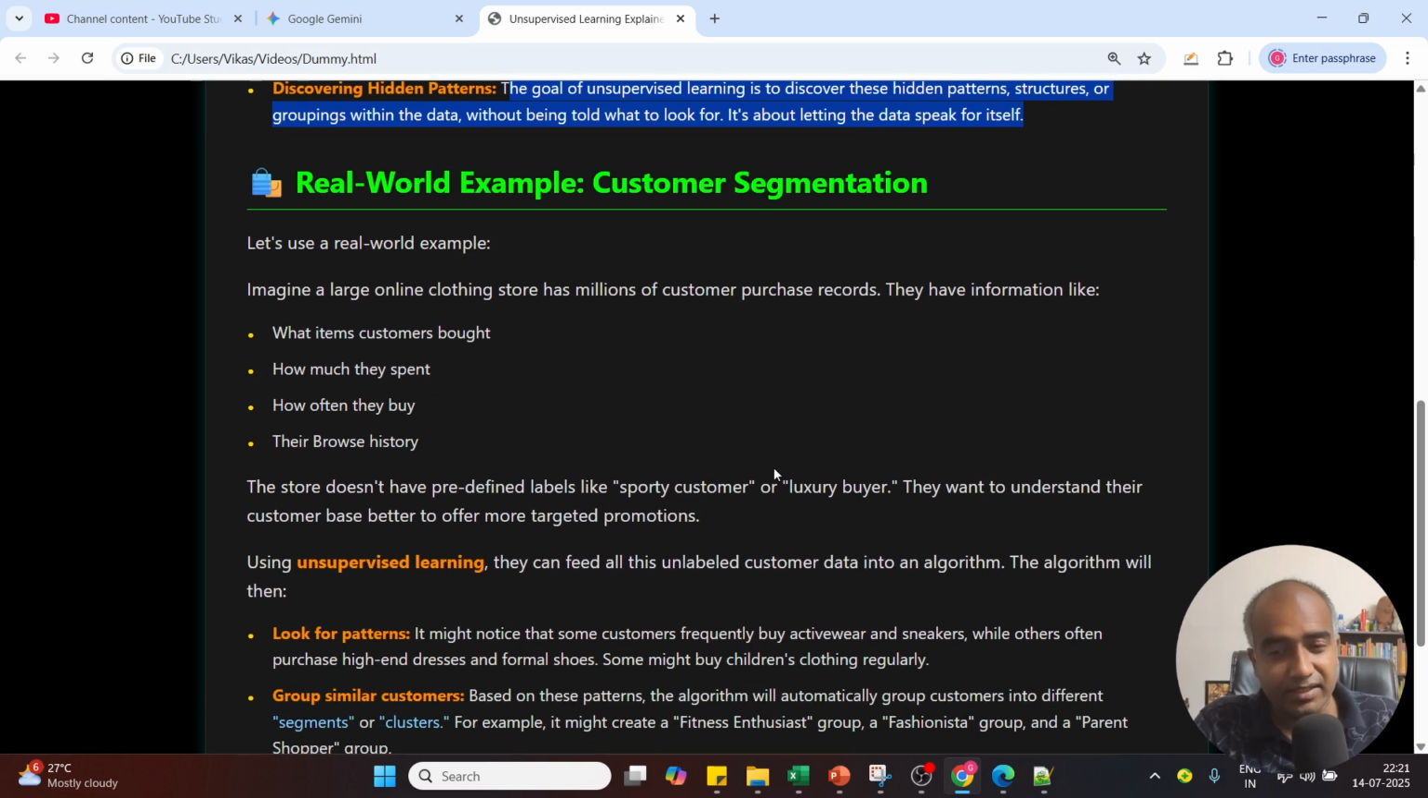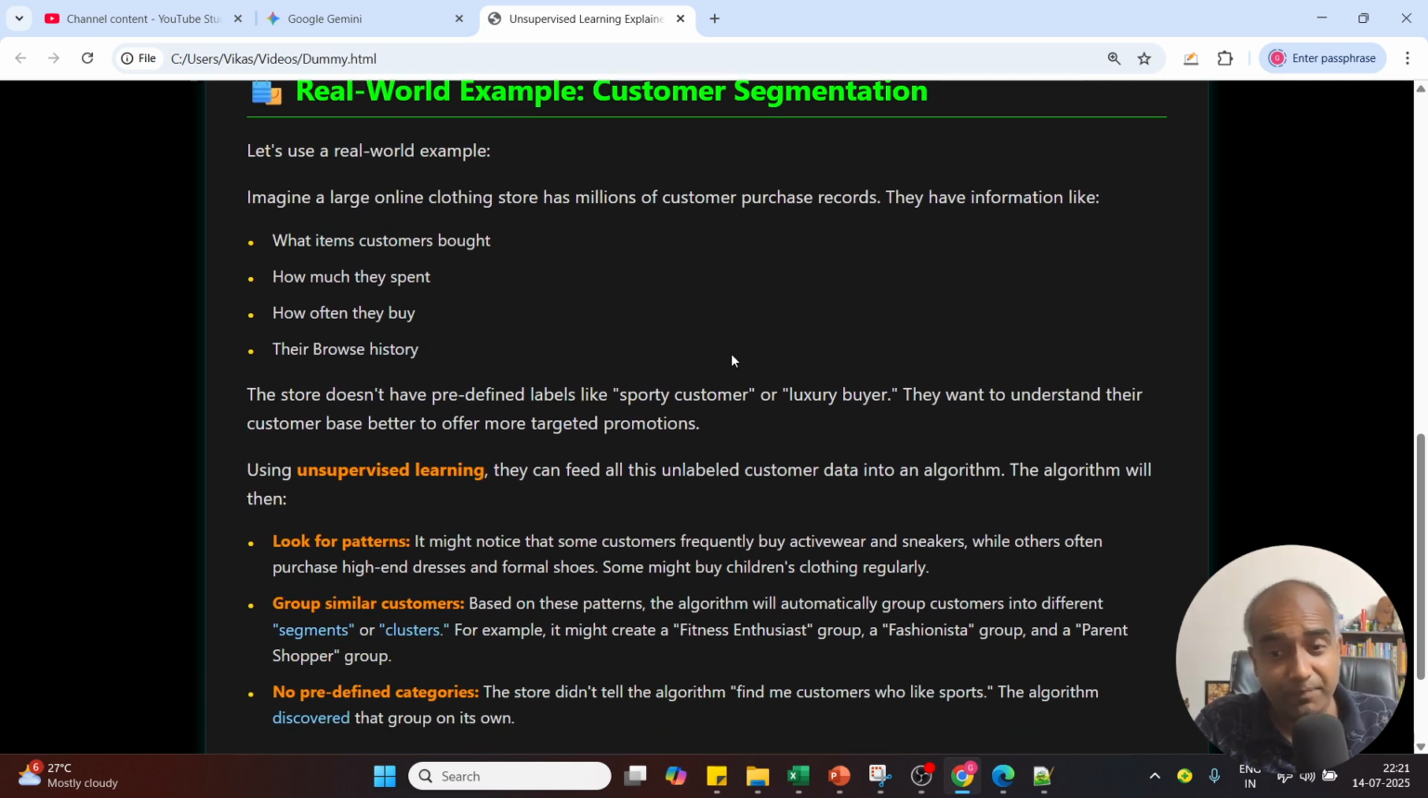Now let us see a real world example, customer segmentation. Imagine a large online clothing store has millions of customer purchase records. They have information like what items customers bought, how much they spent, how often they buy, their browsing history. The store doesn't have predefined labels like sporty customer or luxury buyer. They want to understand their customer base better to offer more targeted promotions. For example, in the case of Netflix, it is able to offer you something you would like. Something like that it will do.